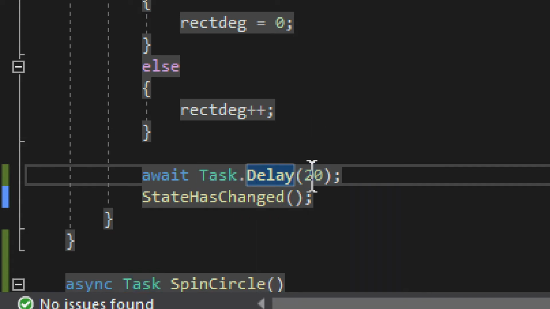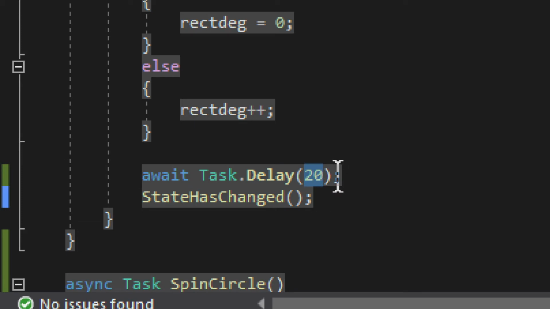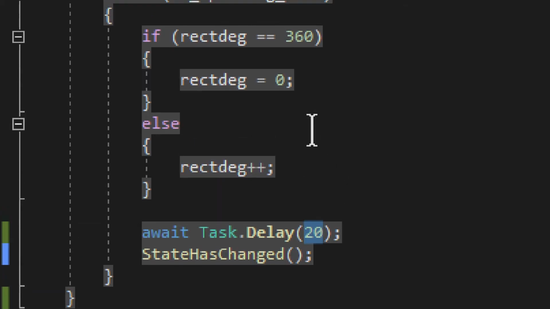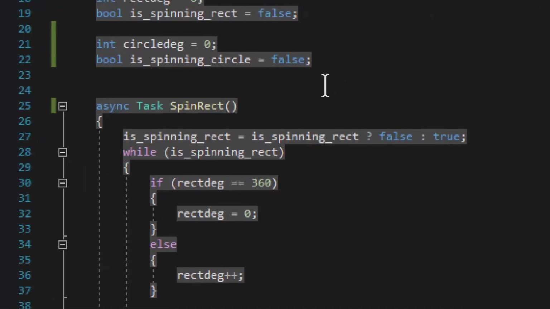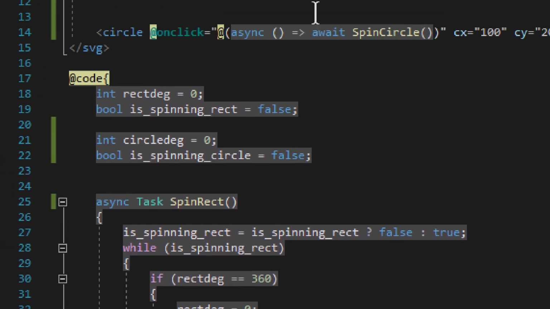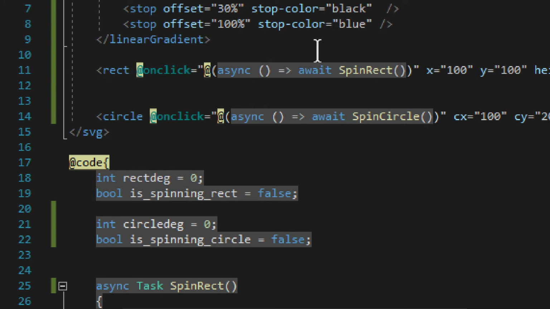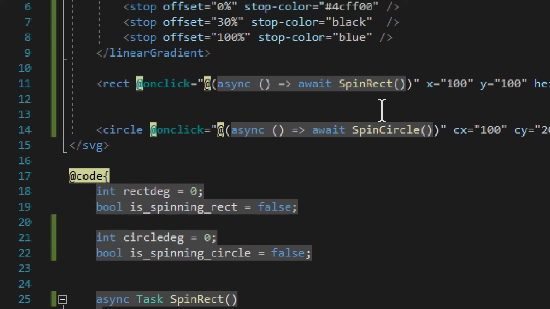Now then, if you want to change the speed again, just change this number. Now, there is a tricky bit, and I haven't got to it yet. We will look at it now.